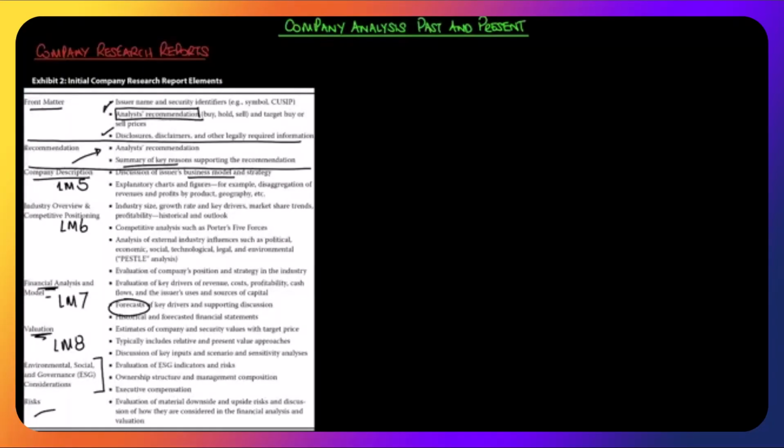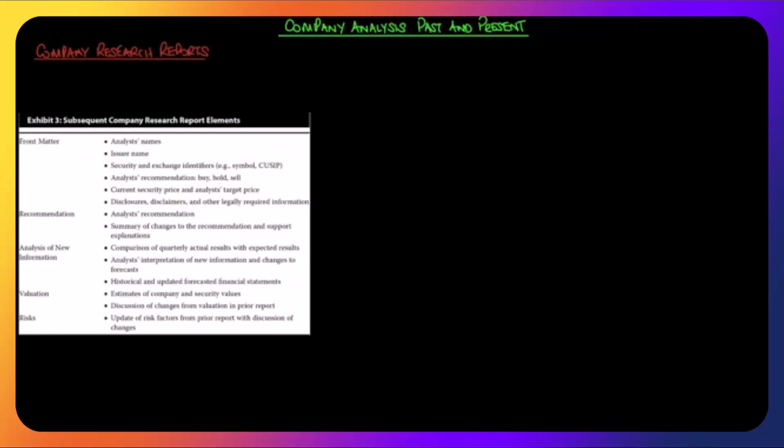So we're assuming here you're a sell-side analyst. You've never looked at the company before. This is your first report that's going out. That's everything that should be in there. But on an ongoing basis, you are going to issue subsequent reports. Things change. So you'll have to keep your recommendation, your research, and your forecasts current, up to date.